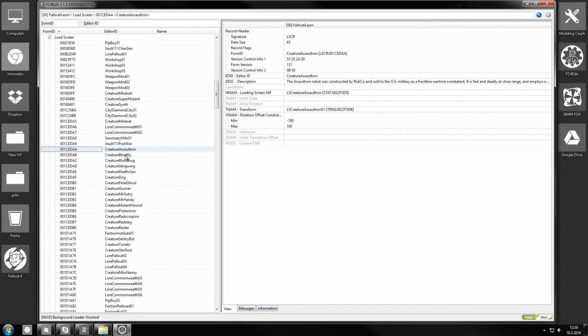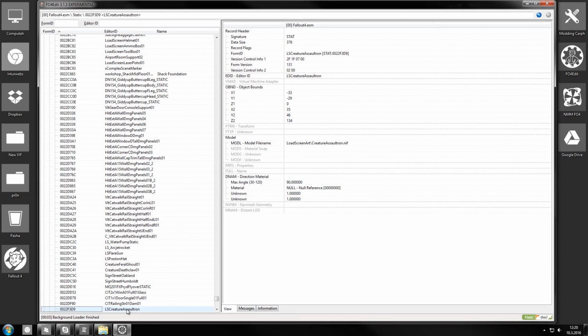Let's say you want to add an Assaultron statue to the crafting menu. Looking at the items that appear in the loading screen, I can see that it's a static. Hold Control and click here, and you can see it's the load screen Assaultron. Now press F2.